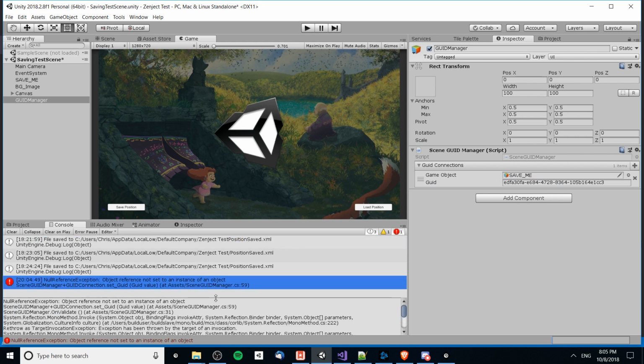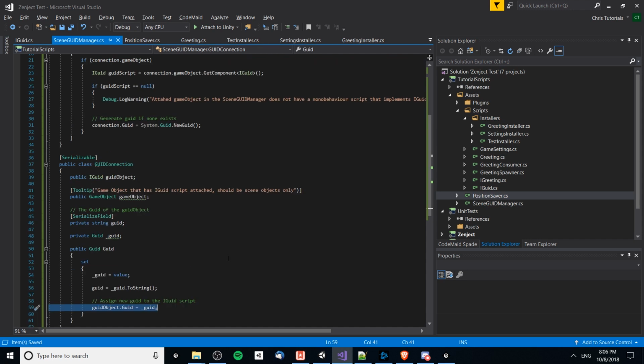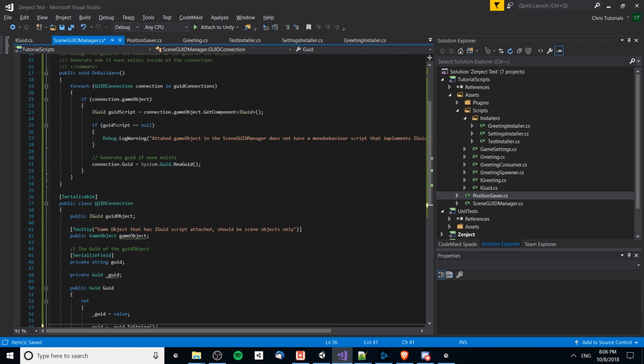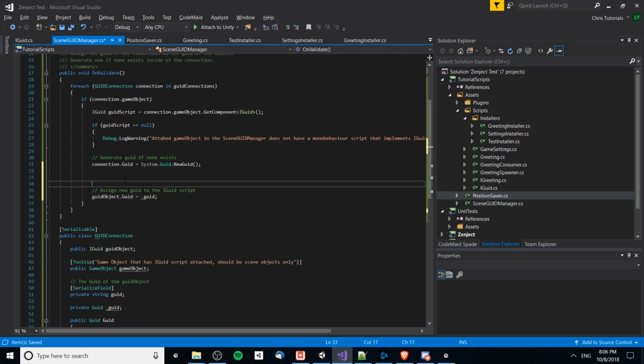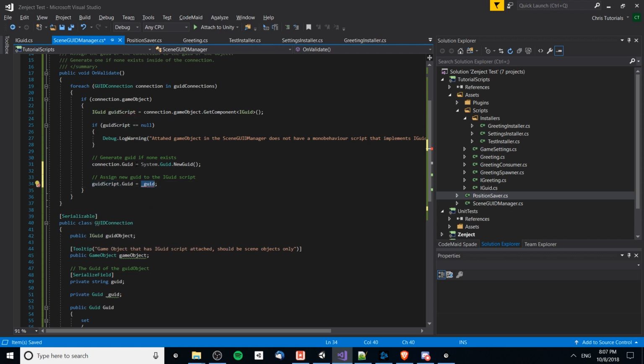What's this error message about? GUID connection, set GUID. Let me just open that up. Okay, so basically inside this GUID connection, the GUID object never gets assigned. And by GUID object, I mean the interface up there. So actually, maybe what we should do, since this is the class that's not really supposed to do anything on its own, we will get rid of this part, or rather, we'll bring it up here. So if the GUID script is found, then we're going to assign that GUID up here instead. So the GUID script is going to want the GUID value, so connection.GUID.